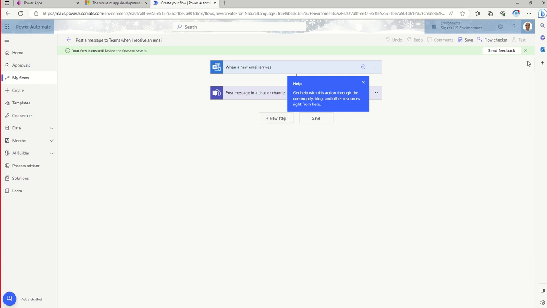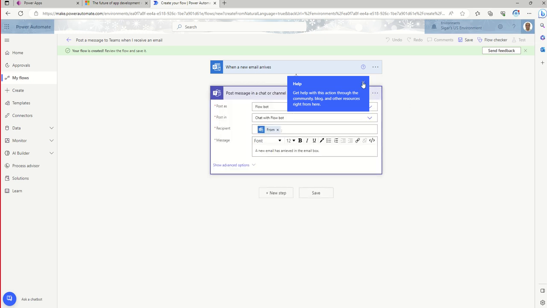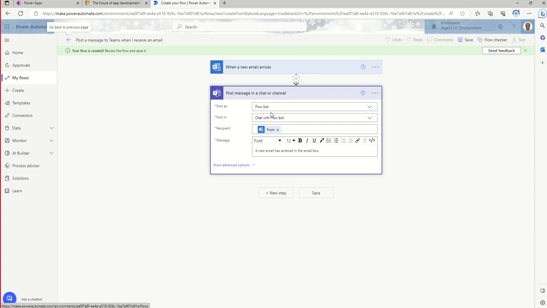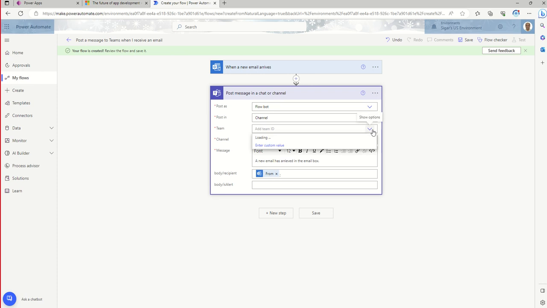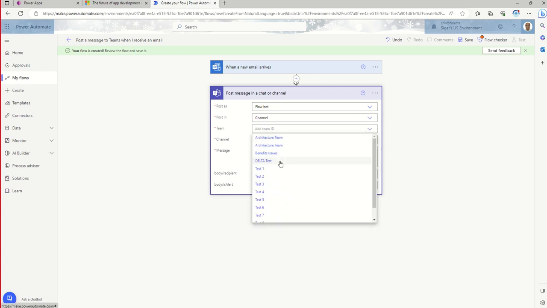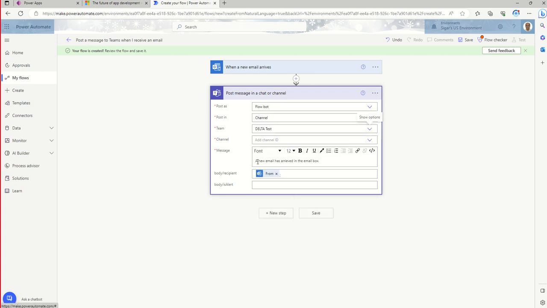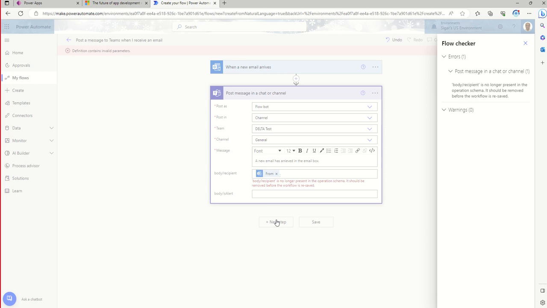So this is simple. If I save my flow, then when I receive an email in my inbox for this particular account, it will go and send one message, right? I just need to provide the details. Post a message in a chat or channel. I need to post it in a channel, so I just need to select it. Let's say Delta Test is my channel name and my channel ID is General, for example. And when I save this, oops, there is one error.